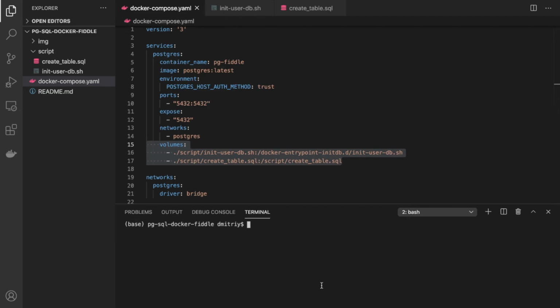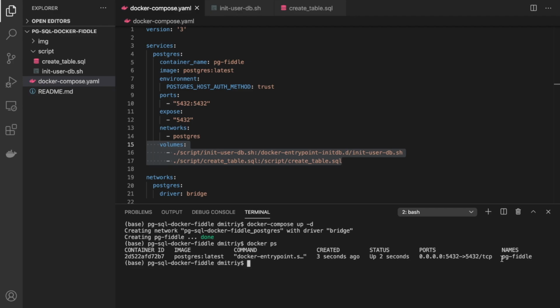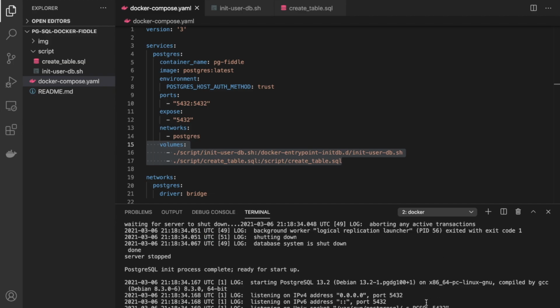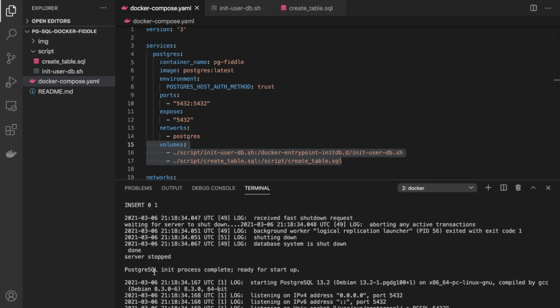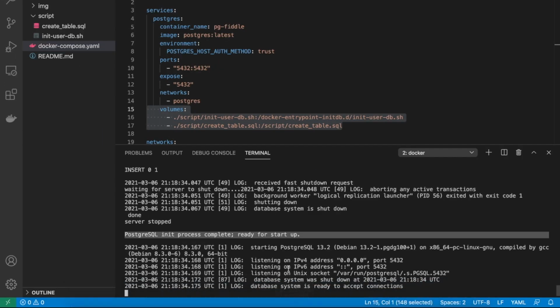So now let's go ahead and spin up our service. We'll do docker-compose up -d. And let's confirm that our container is running. We'll do a docker ps, copy the name, and do a docker logs -f. And let's check out some of these logs here. Okay, PostgreSQL init process complete, ready for startup. And the database system is ready to accept connections. Excellent. So it looks like we're up and running.